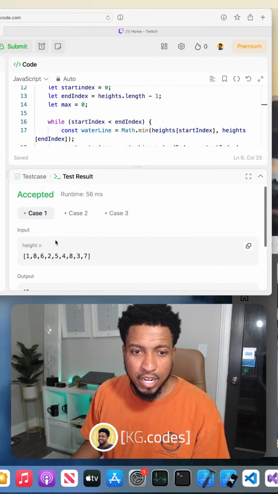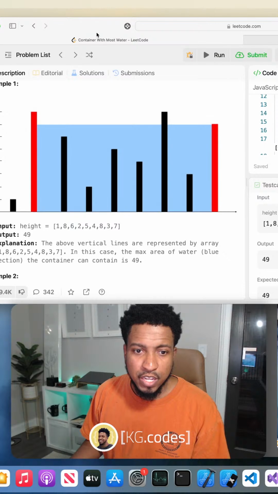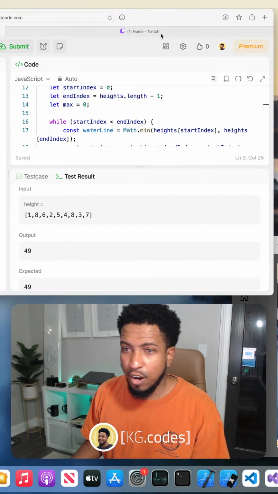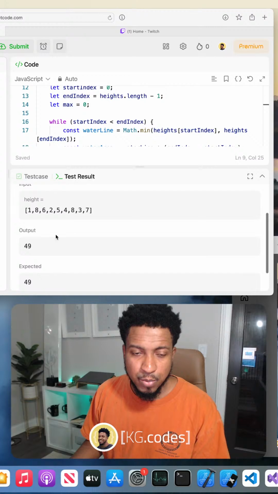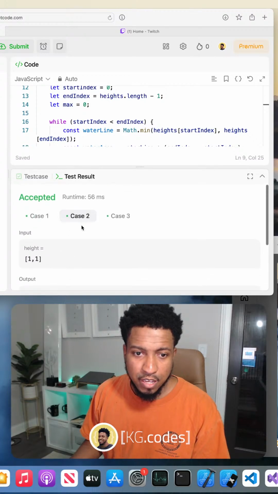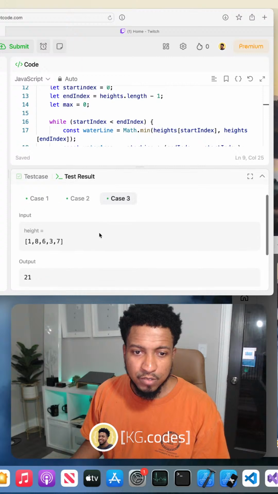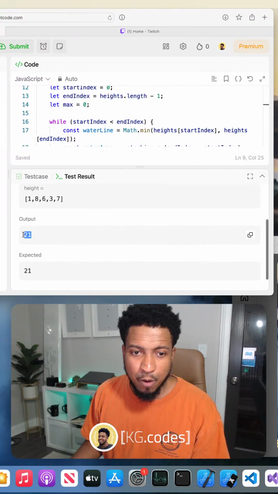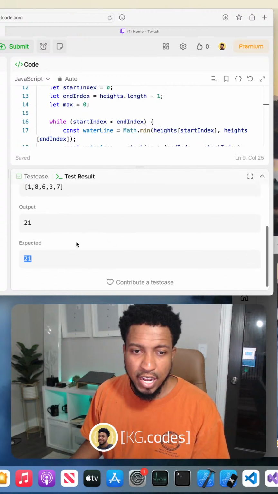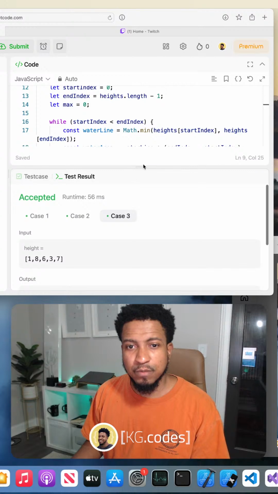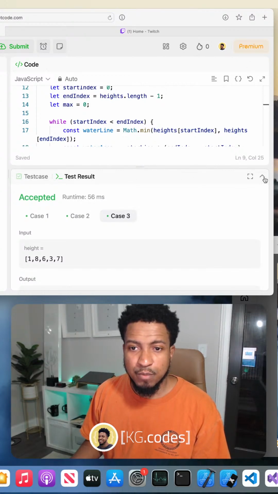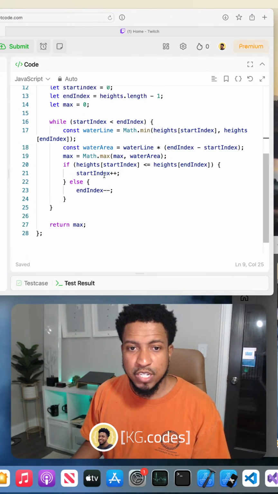Yep, so for our problem over here, 49 was the output. My algorithm sent out 49 as expected. For this second problem, 1 is the output. I put out 1 as expected. And then this was the test case I just ran manually. The output was supposed to be 21, and I got 21 as expected in my algorithm. And so that's good. My code's working as expected for those 3 test cases.